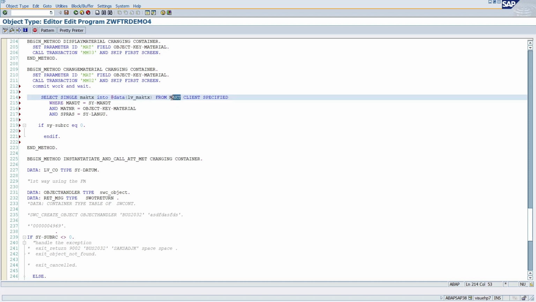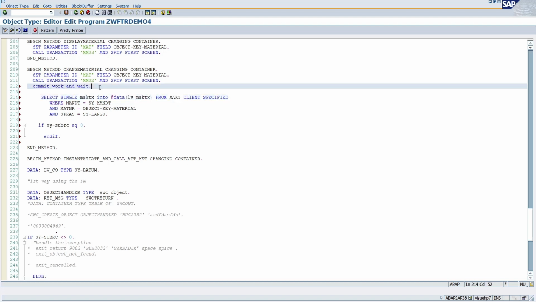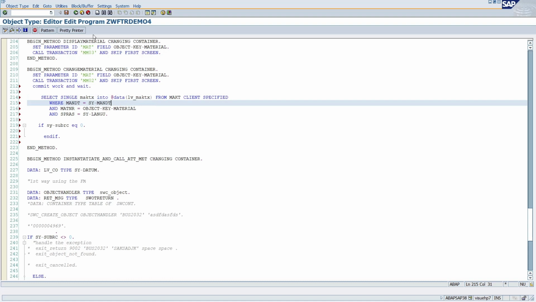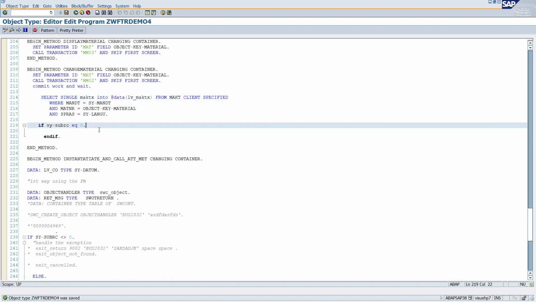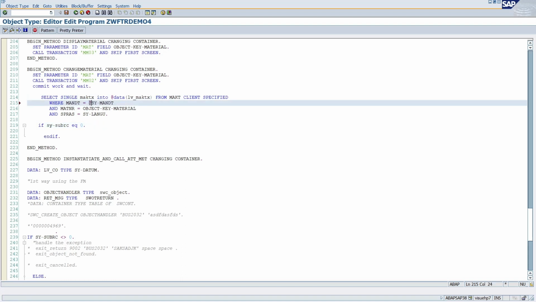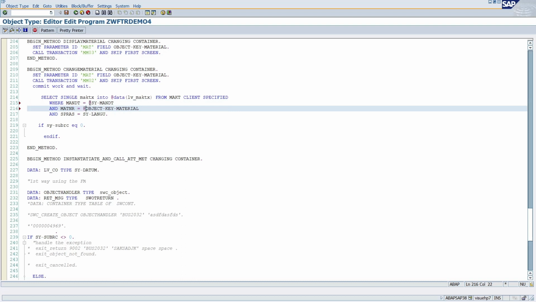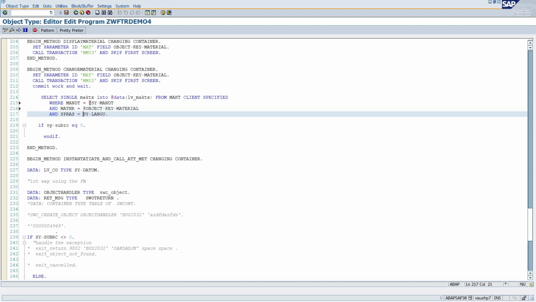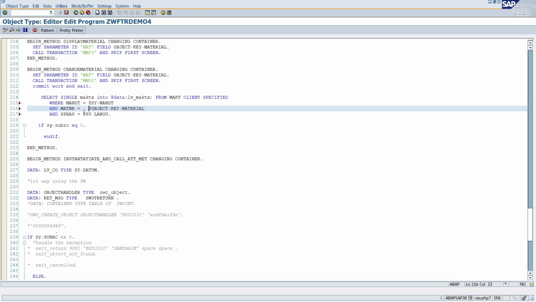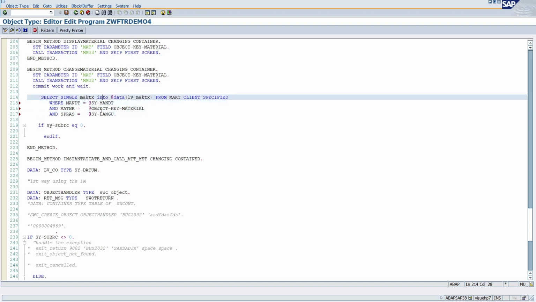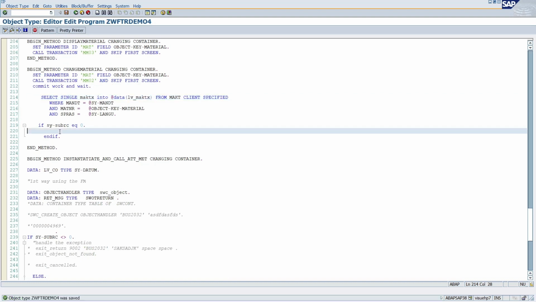From MAKT, we are getting the description after saving, right? We know that when the material description gets saved, it's saved into this particular table. So from there, we are just fetching it and getting it into this, and we will check the length of this. Also, because we are using the new syntax, make sure the host variable you are using has the @ symbol to make sure that it is a local variable, a host variable.